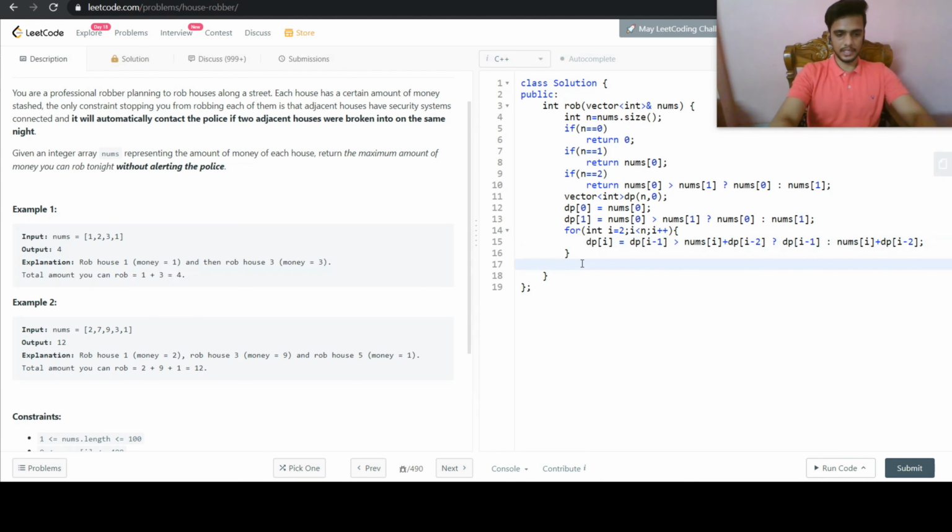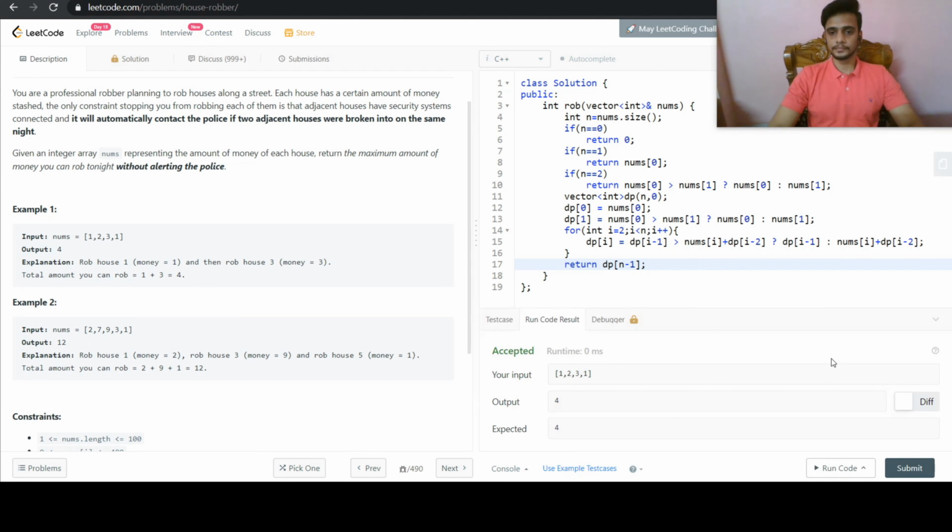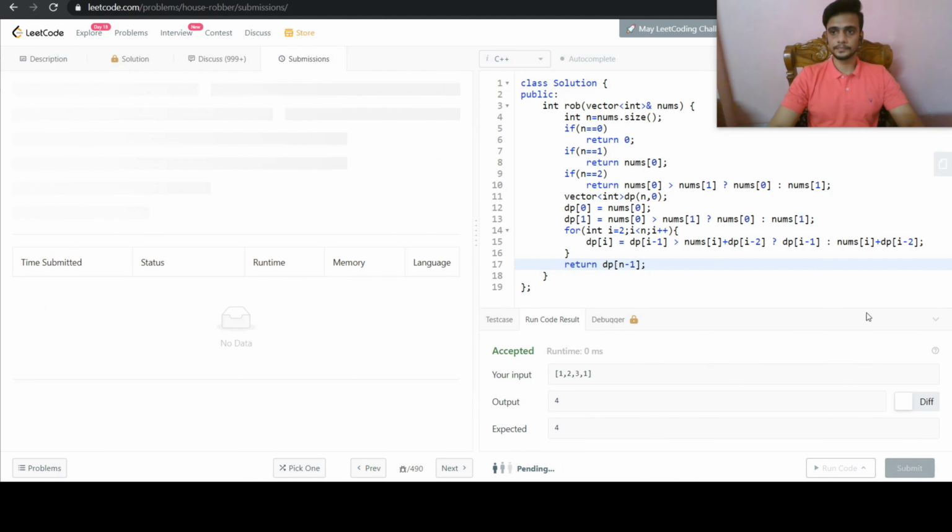So at the end what we need to do is return dp of n minus 1, that will be 4 for this case. And let's run our code. It's been accepted, let us submit also.